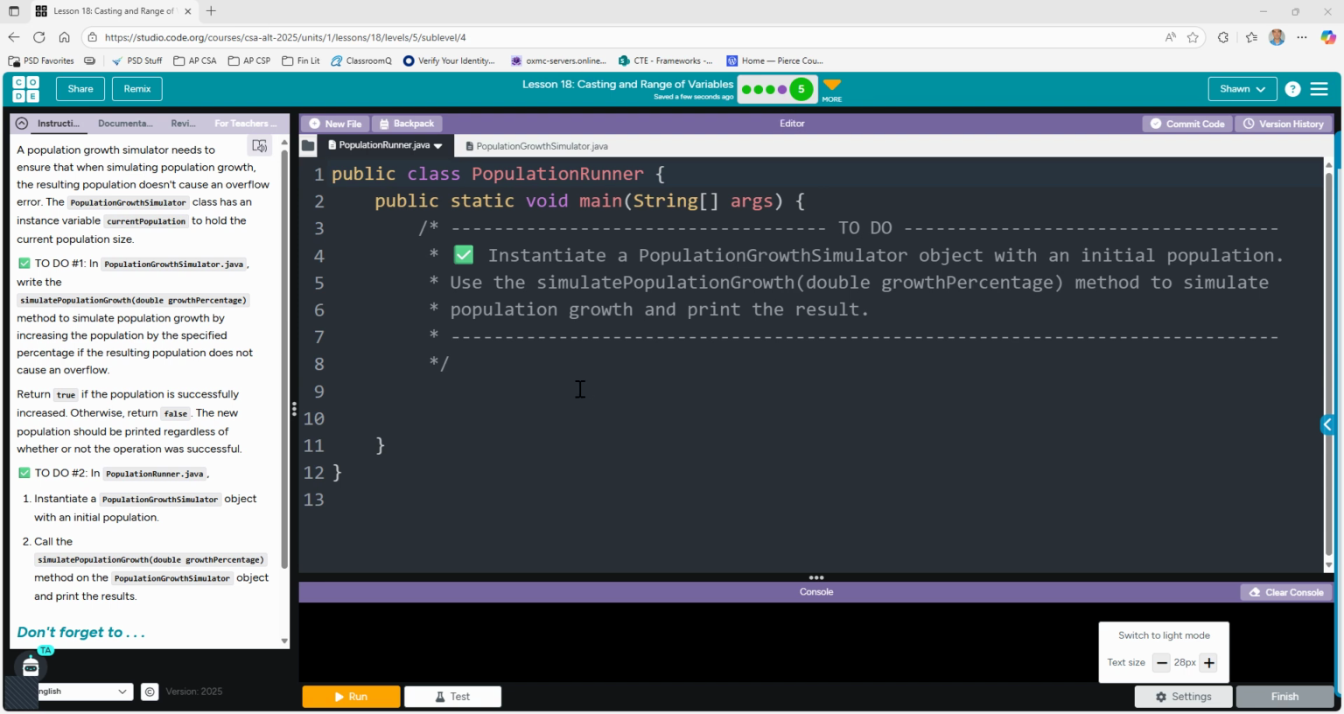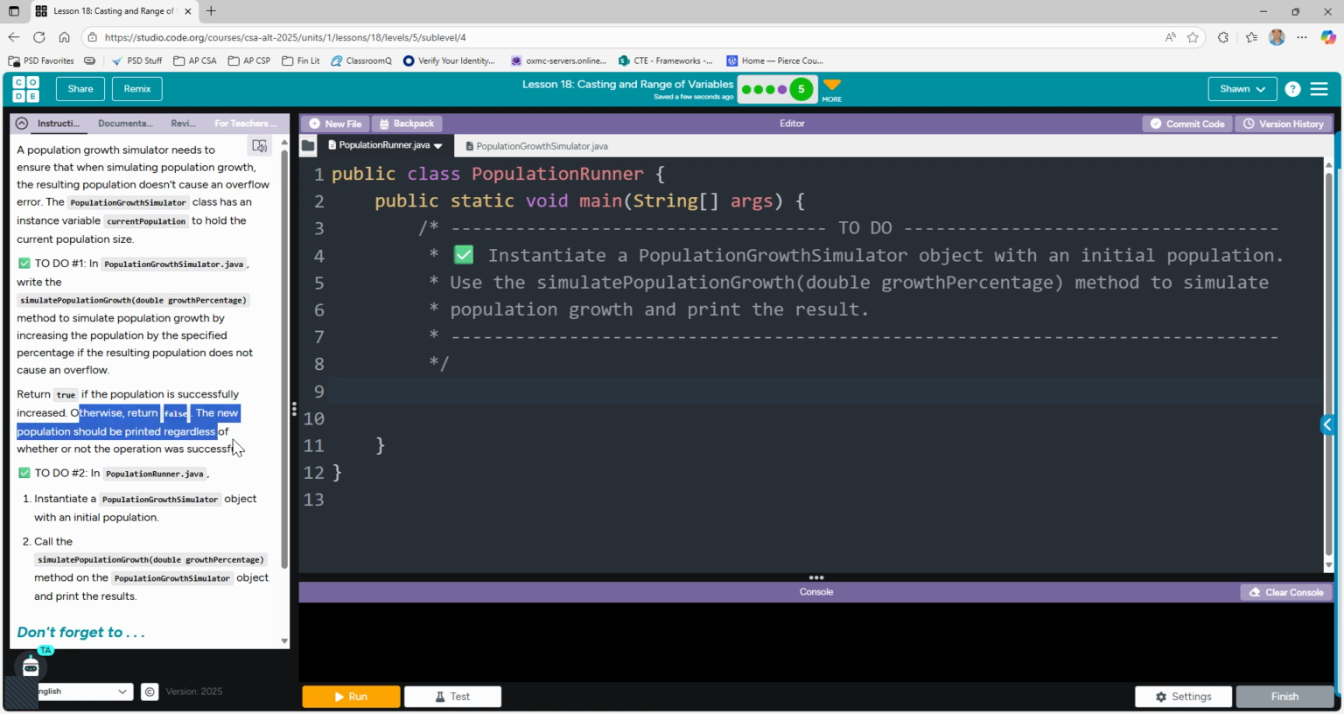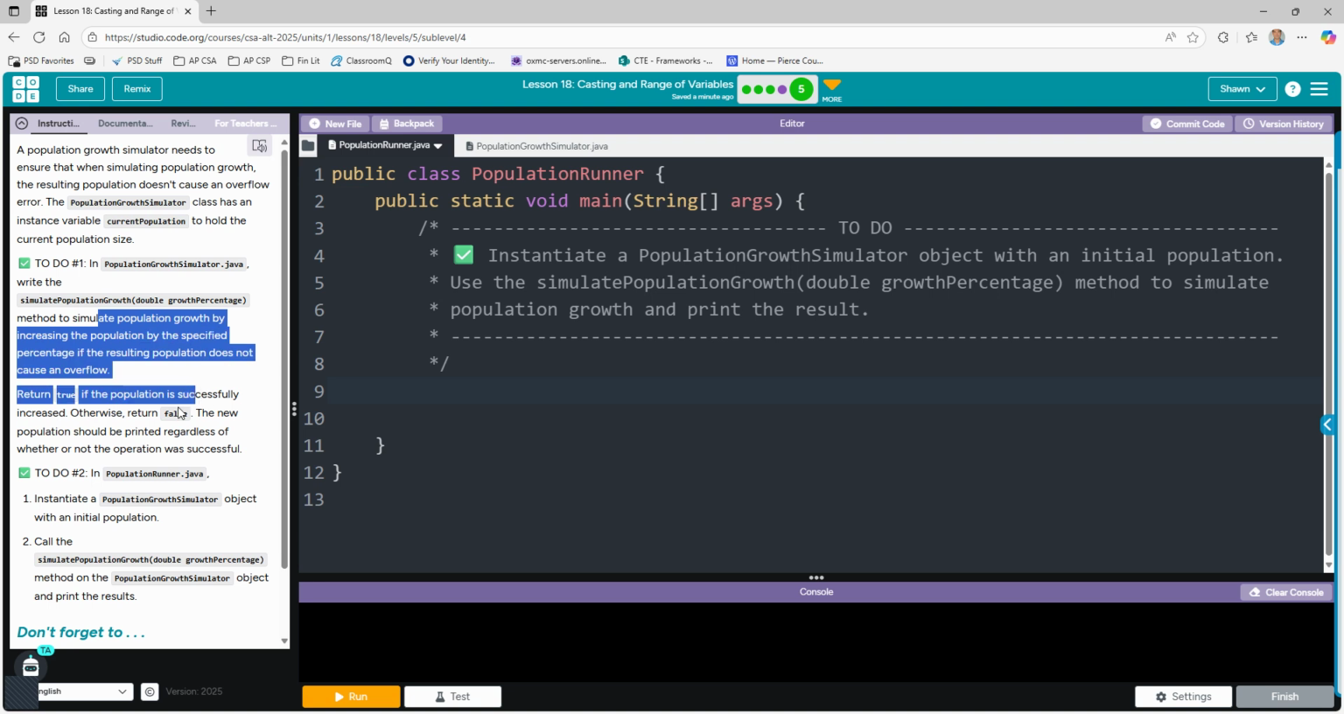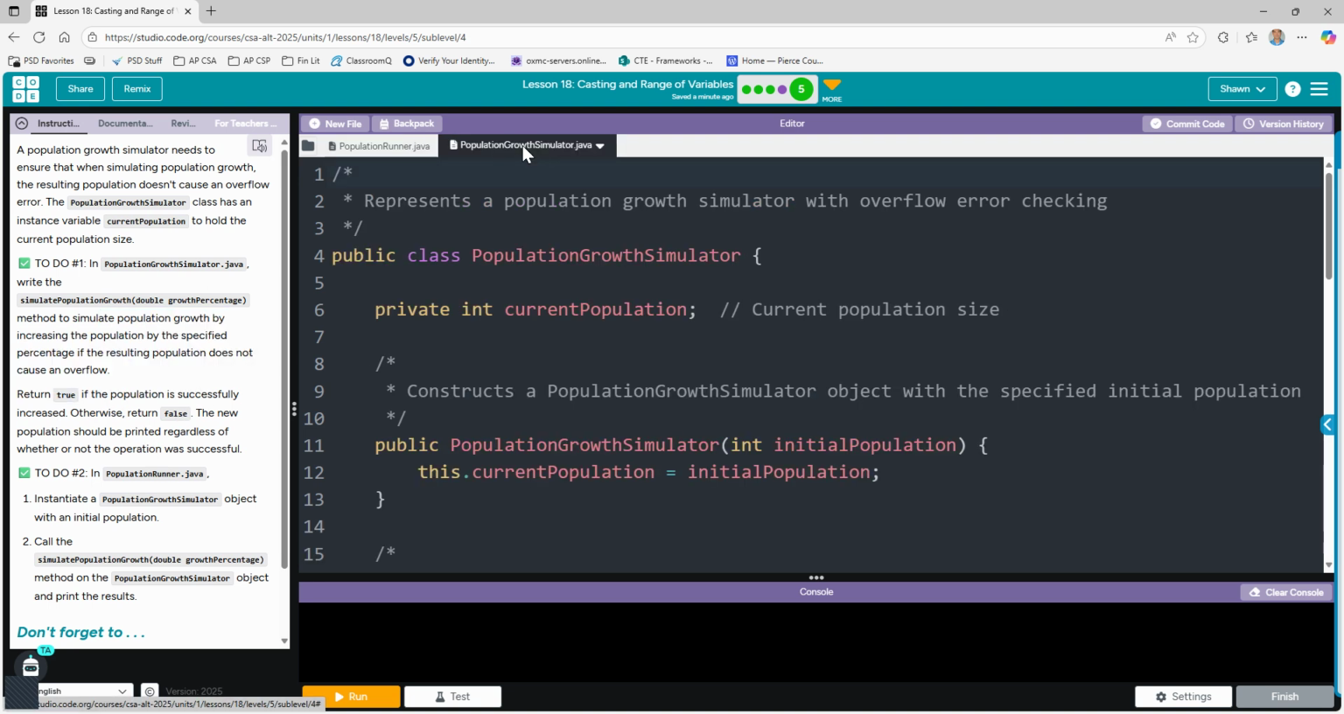For population growth, we're going to read all this stuff, but basically we want to know whether the current population, I'm guessing, is going to exceed the greatest amount, and then we're going to check and see if it does lead to an overflow error, then we need to note that the number was too big, basically. That's what I'm getting from reading this. You can read it again, check it out yourself.